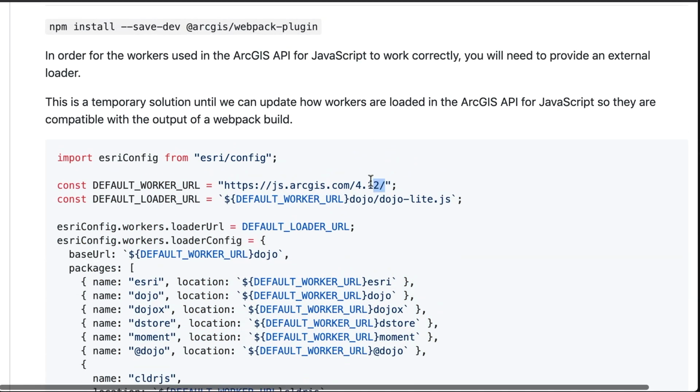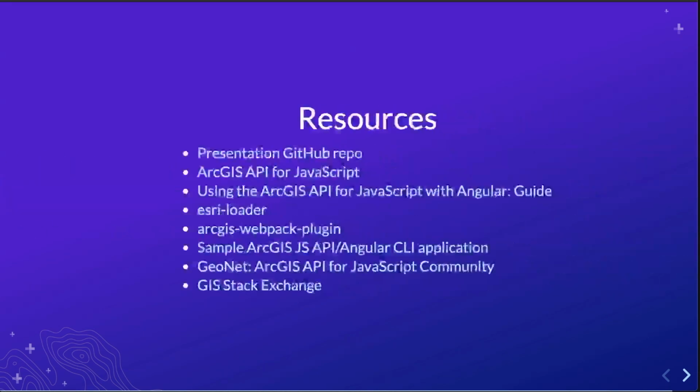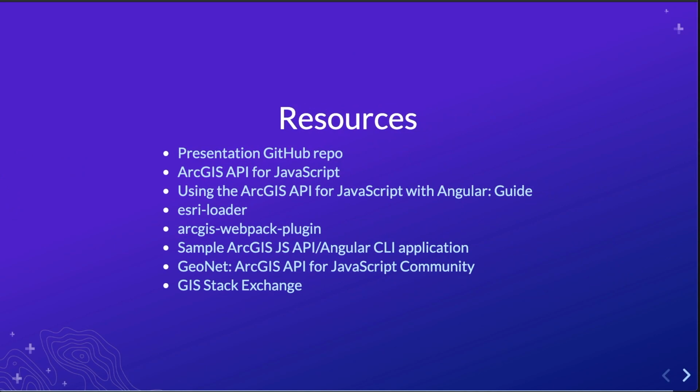Of course, you want to change this to the latest version, which is currently 4.14. We hope this is just a temporary solution. In the long term, we are aiming for pure ESM compliance, but for now, if you run into these errors, that is the way to go to solve them. Of course, if you have any other issues, any other problems, feel free to open an issue on the Angular CLI Esri map repo, and we'll do our best to take care of you.